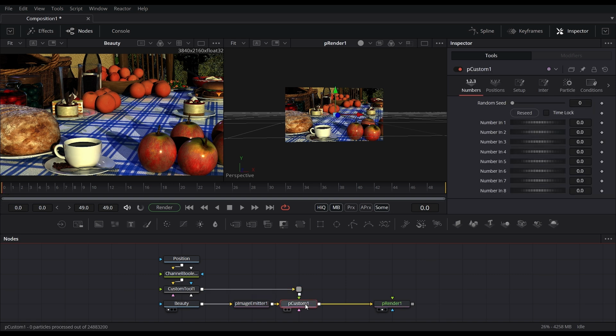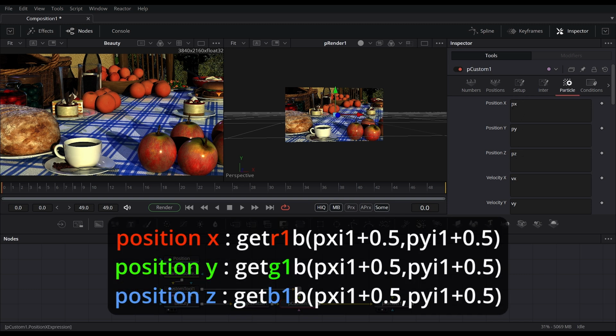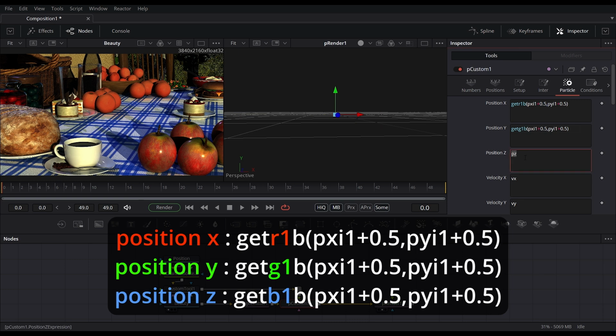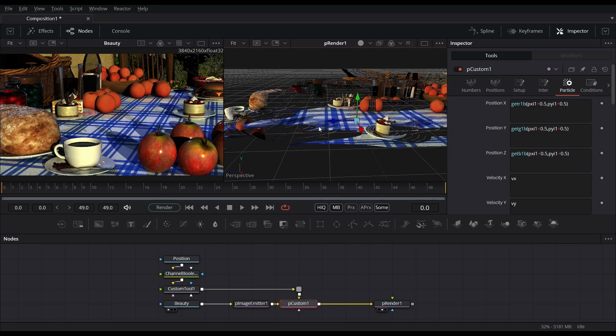And in the custom node, we will go to the particles tab, and here we will write our expressions. Now I will copy and paste these expressions, and you can see the expressions on the screen, so you can pause the video and copy the expressions somewhere for later use. Now we can see our particles are displaced in the 3D space.